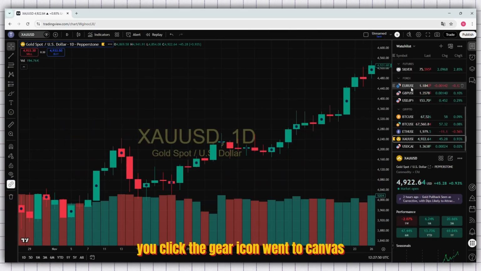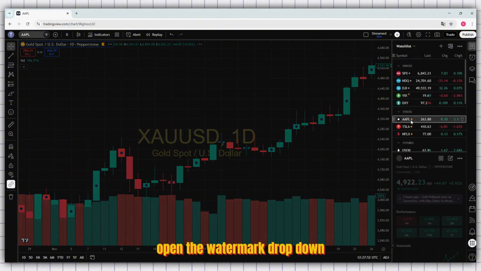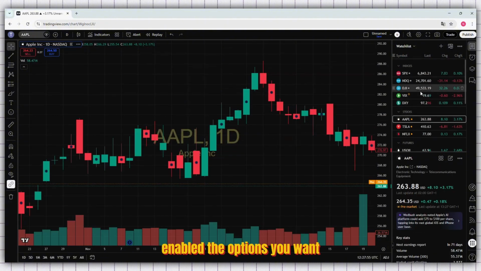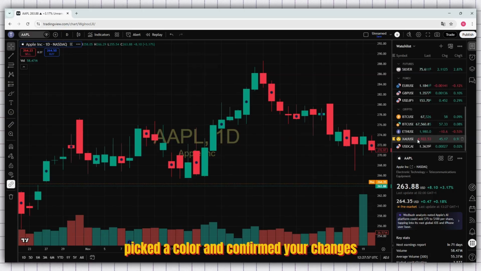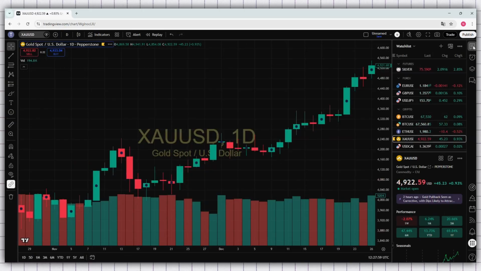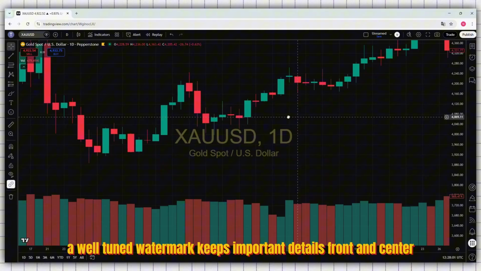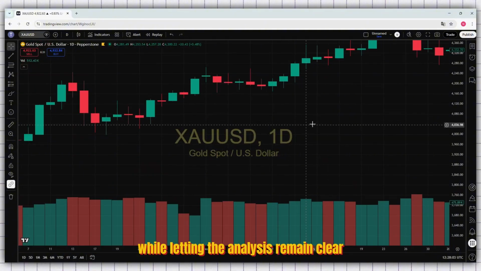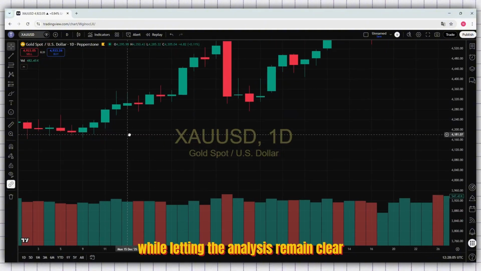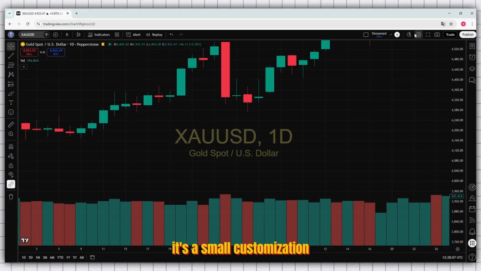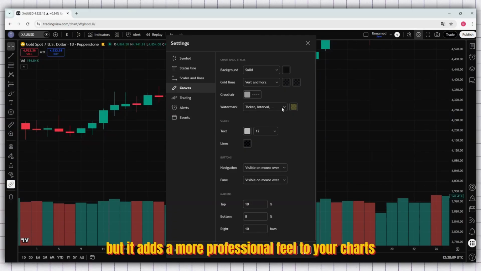You click the gear icon, went to Canvas, opened the watermark dropdown, enabled the options you want, picked a color, and confirmed your changes. A well-tuned watermark keeps important details front and center while letting the analysis remain clear. It's a small customization, but it adds a more professional feel to your charts.